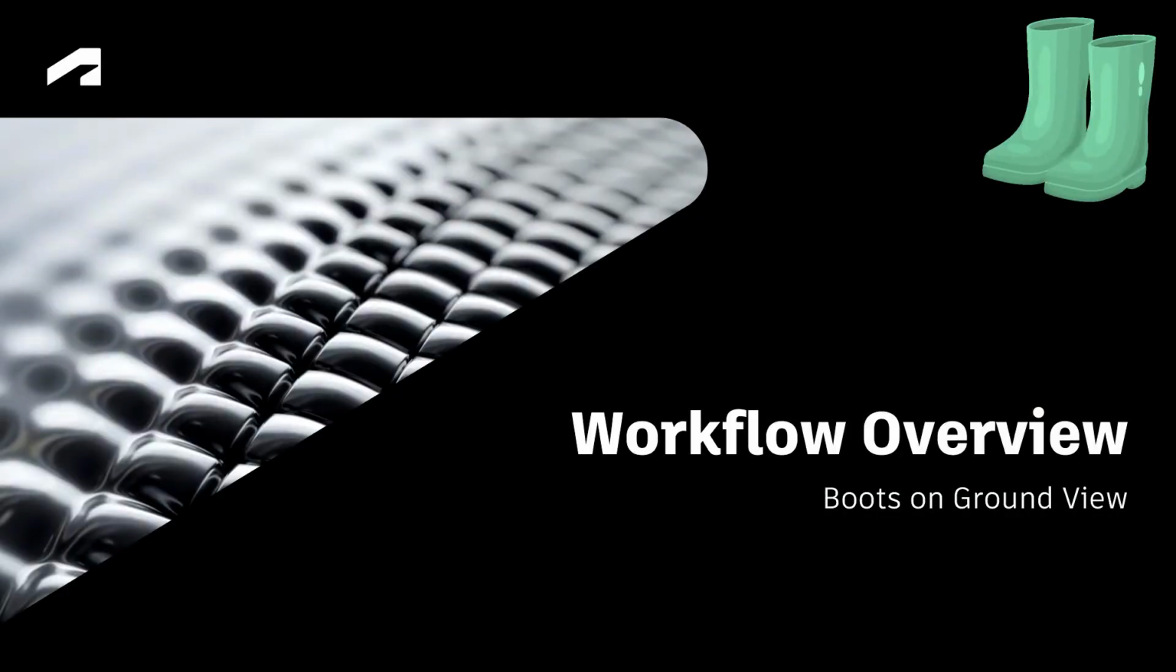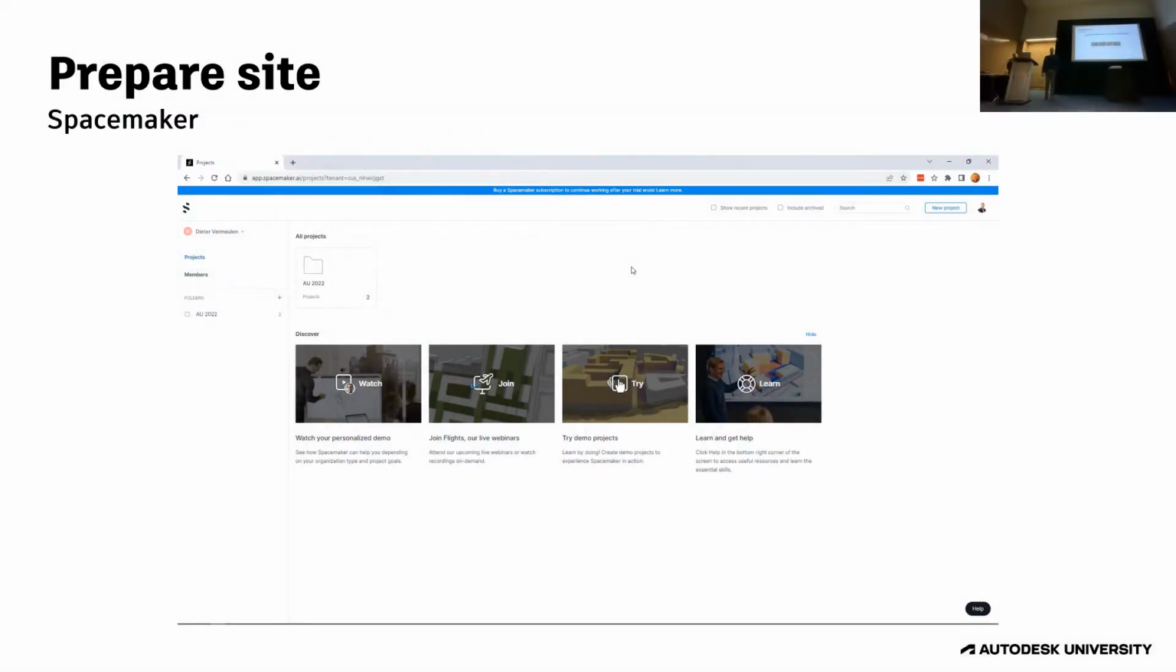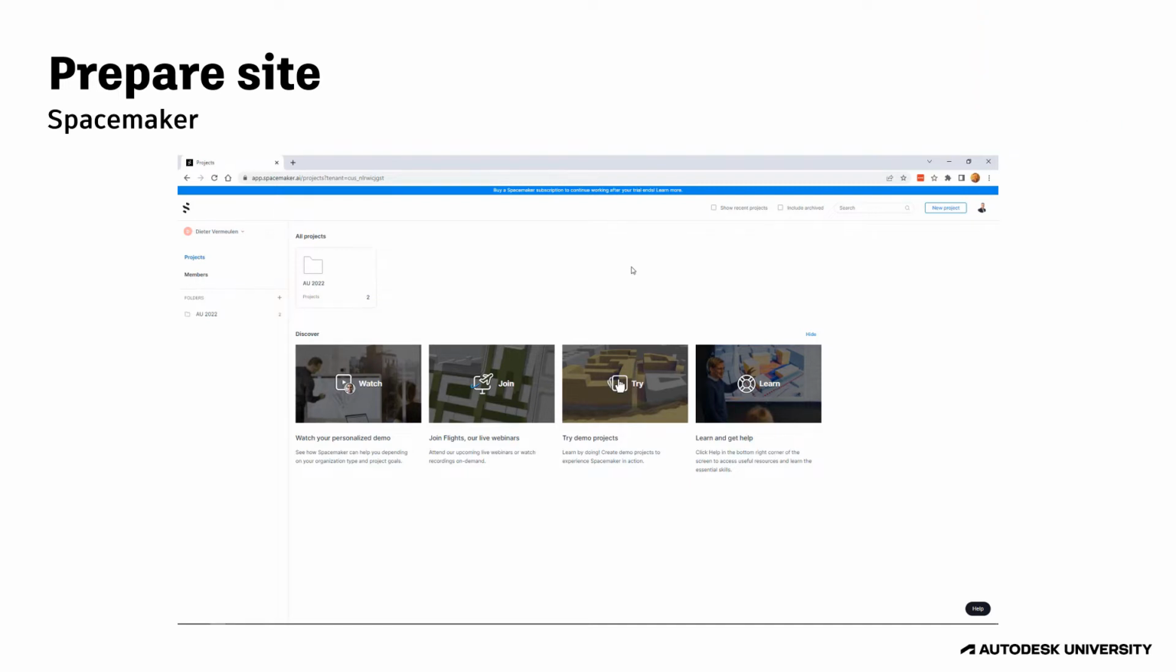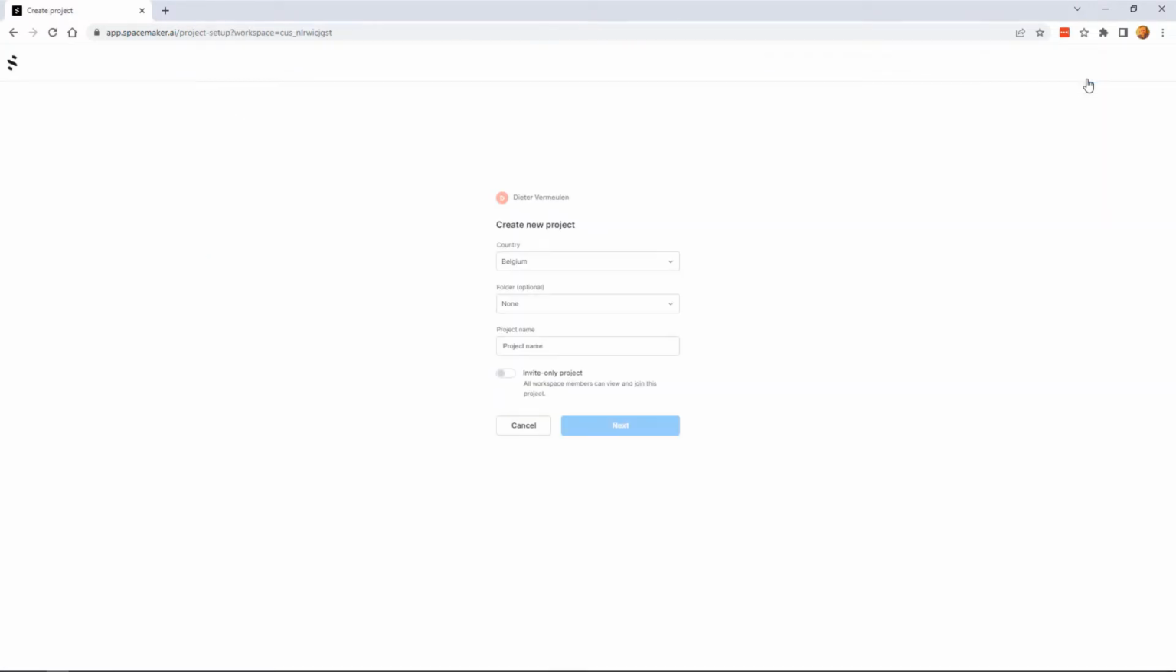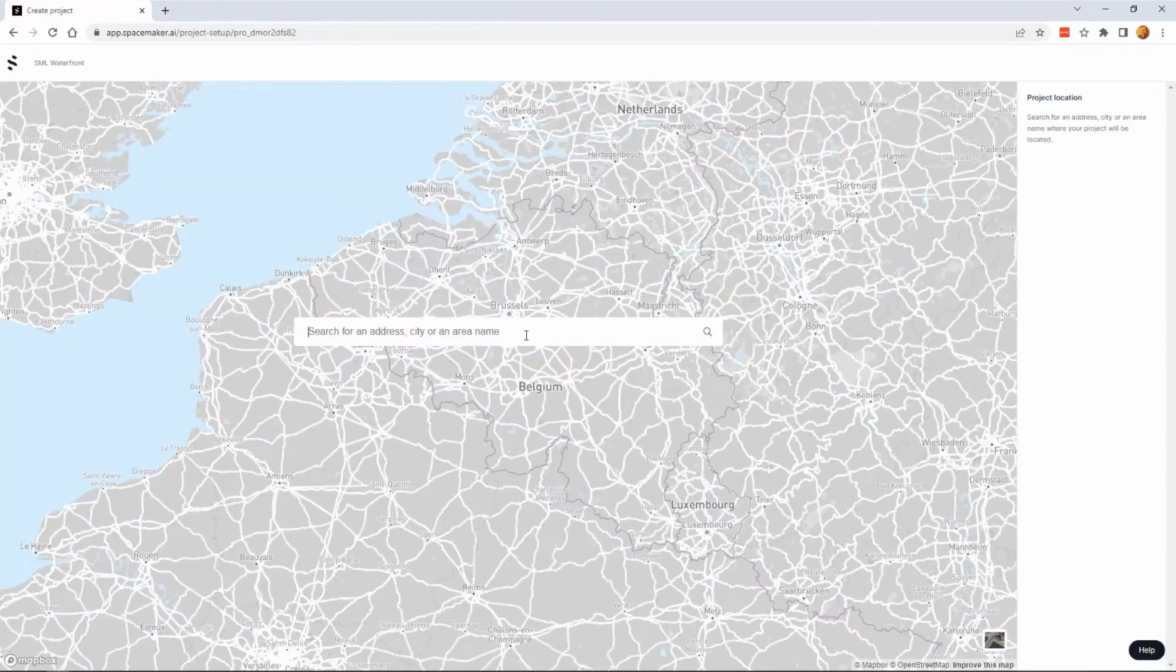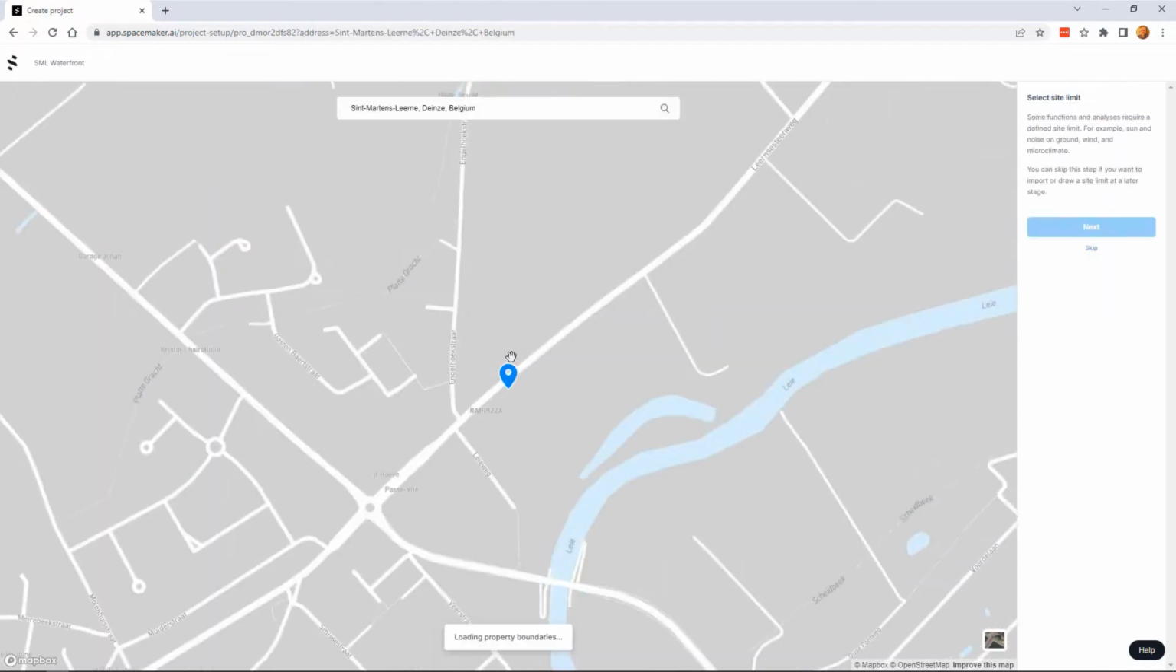Now, if you have a look at a detailed version of the workflow, we call it boots on ground. The first step, as I told you, is Spacemaker, so preparing the site. And to prepare it, it's actually quite easy. You don't need to know much except for the location you want to develop, of course.